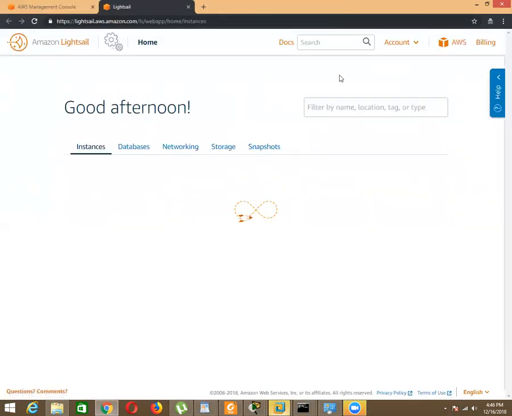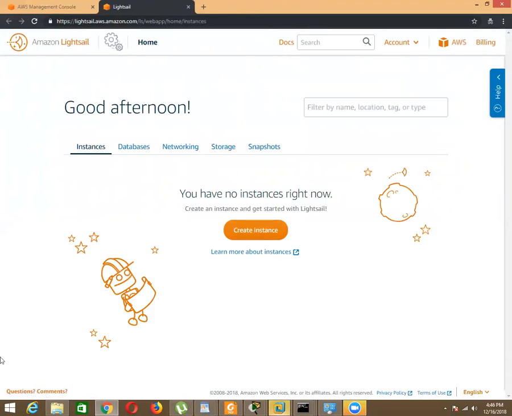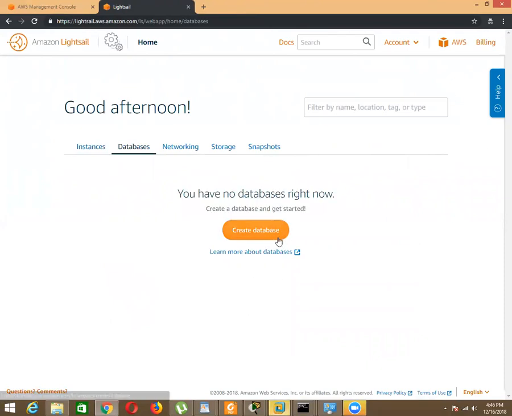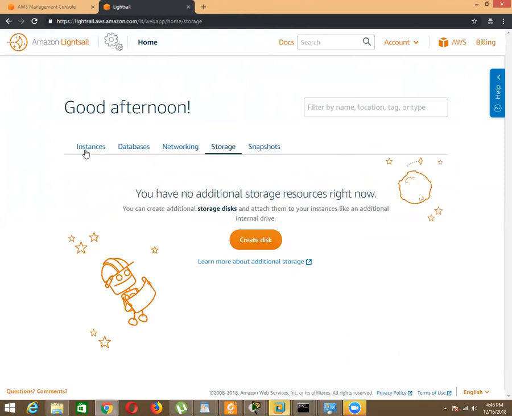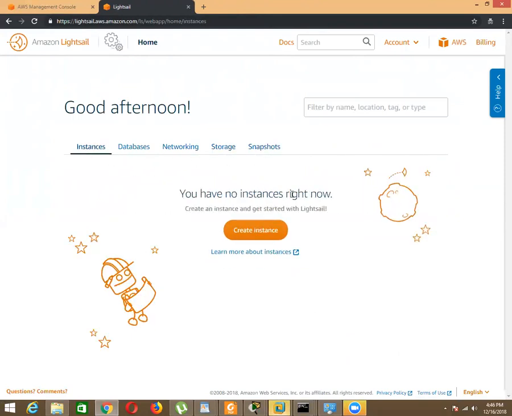When you click on Lightsail, it will take you to this management console. You can see here, they're asking you to run an instance. You can have databases, networking, storage, and snapshots. Very few options are provided for you to run a server. Users who want to run some servers but are looking for only a small amount of work to be done can come under Lightsail.